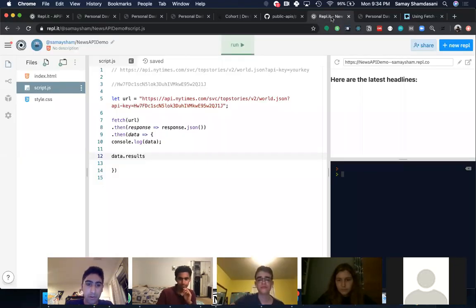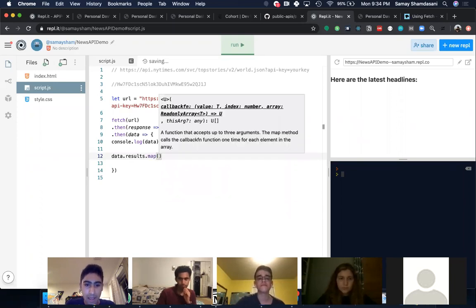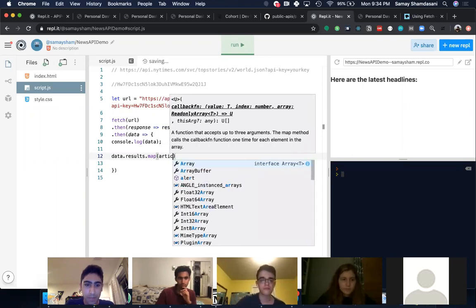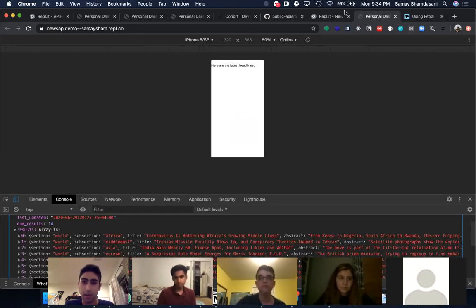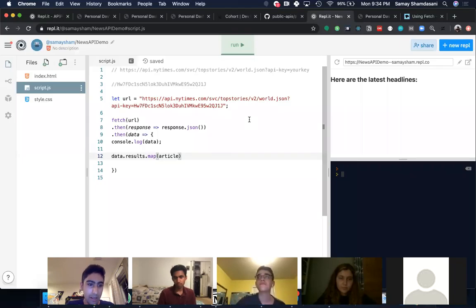As I said before, the function that we're about to write, map, goes through each element within the array. So data.results.map, and I can name this whatever I want, but for now, I'm just going to name it article. And this will return whatever object it's on. You'll see exactly what I mean in a second.